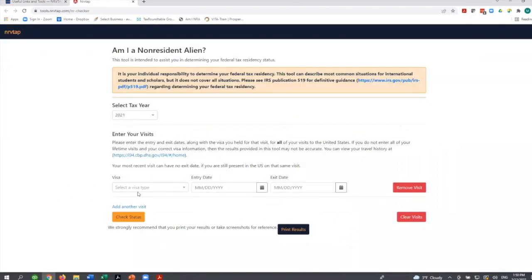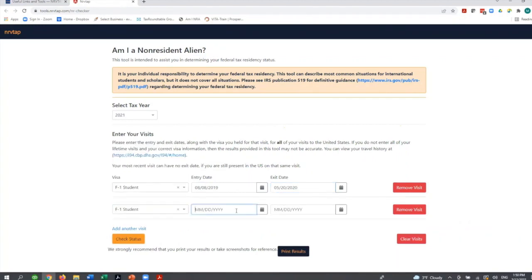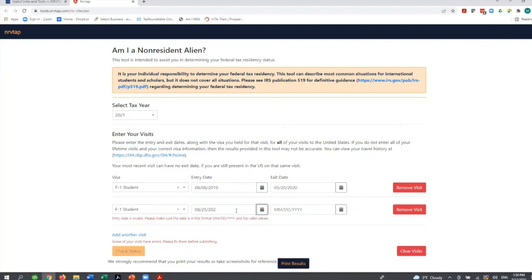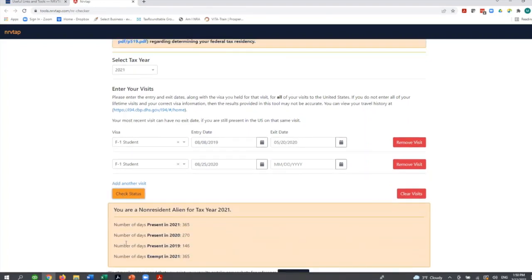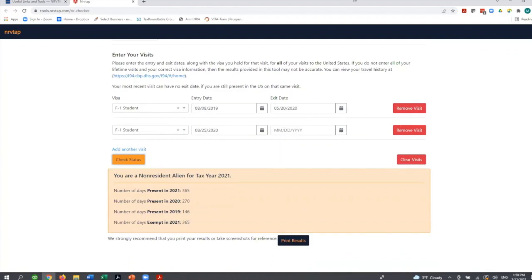Here are our tools. Am I a non-resident alien? So for 2021, Lisa is an F1 student. She came here August 8th, 2019. And she left, I'm going to approximate the dates, on May 20th, 2020. She came back 8/25/2020, and she's been here ever since. There we go. All right, and we're going to check her status. And she is a non-resident alien.